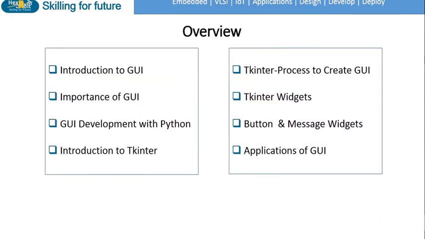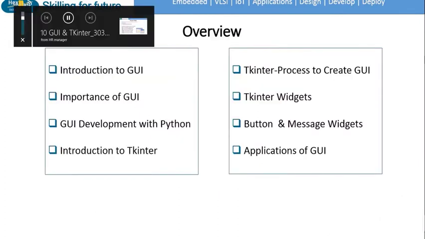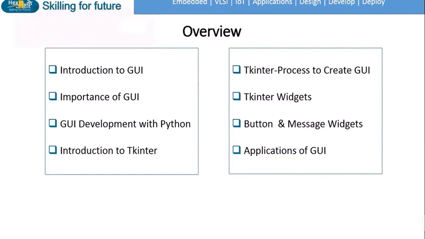In this session, we'll be discussing an important component of computing. This component is known as GUI or Graphical User Interface. Throughout this session, we will be discussing various aspects of GUI, such as its overview, importance, features, and usage of the Python package tkinter to develop GUIs.